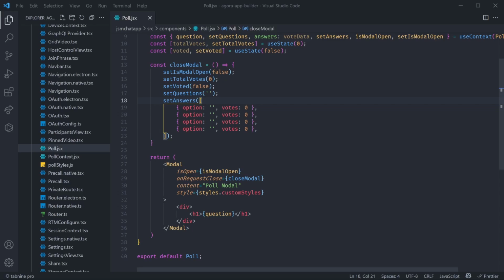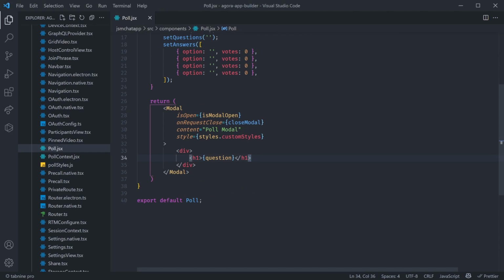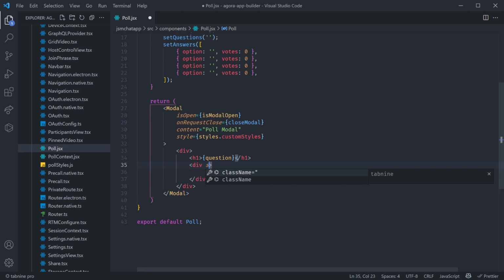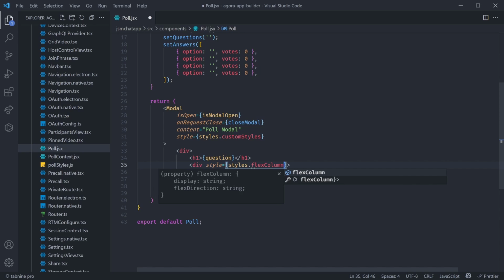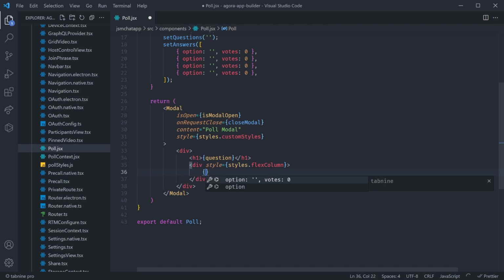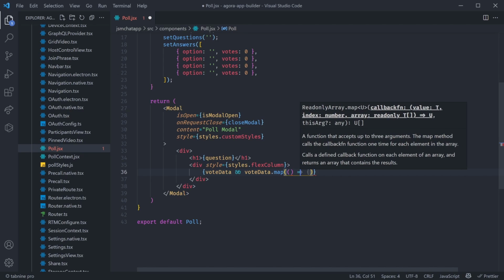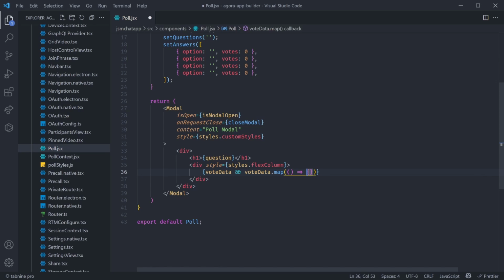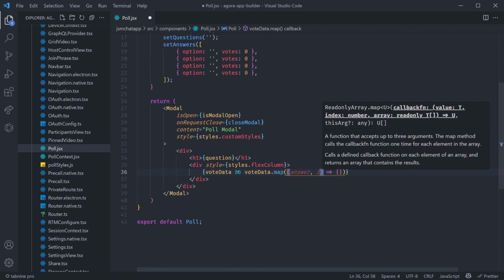And we can do that inside of our poll component. Right now, we only have a question, but we're also going to add a div below that question. That div is going to have a style equal to styles.flexColumn. And inside of there, we want to open a new dynamic block of code where we want to say if we have vote data, in that case, we want to loop over it. So we can say vote data.map. Inside of here, we're going to have each individual answer. So in here, we can simply say answer, and we're also going to get the index of that answer.